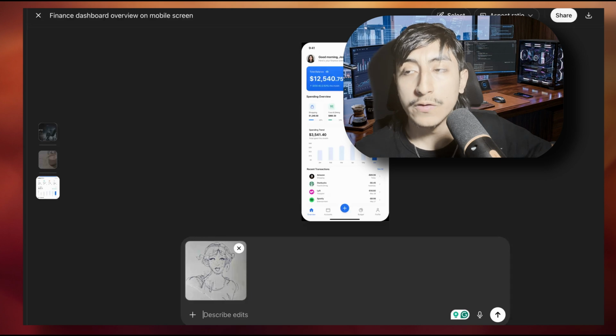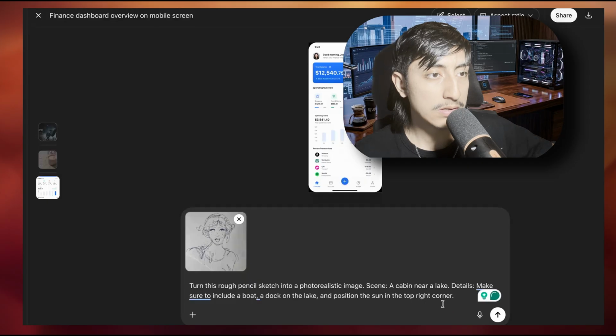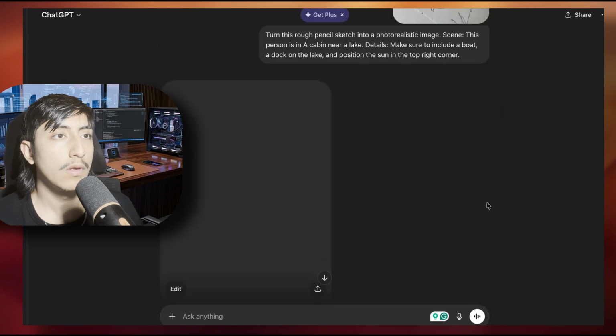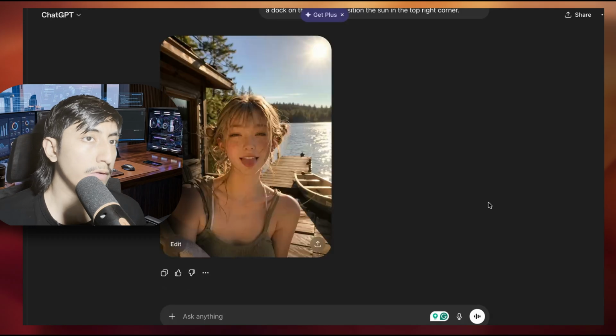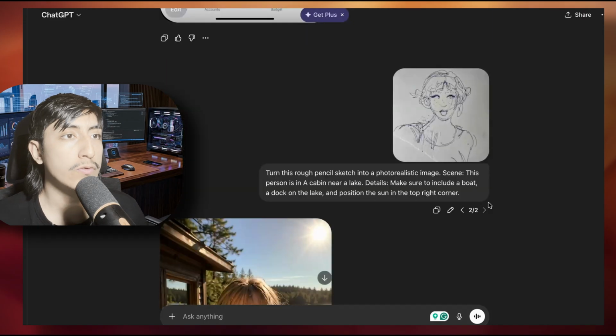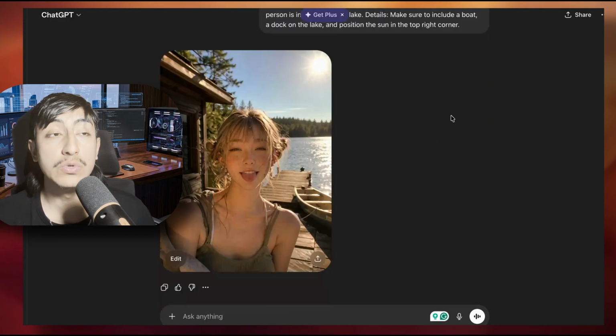Okay, so now that the rough pencil sketch is here, we're going to prompt it to turn this pencil sketch into a real image. There it is, so you guys can see the prompt yourselves. And there we have it. Let's compare the rough sketch to the actual photorealistic image. As you guys can see, this is super powerful, super realistic, literally out of this world, game changing.